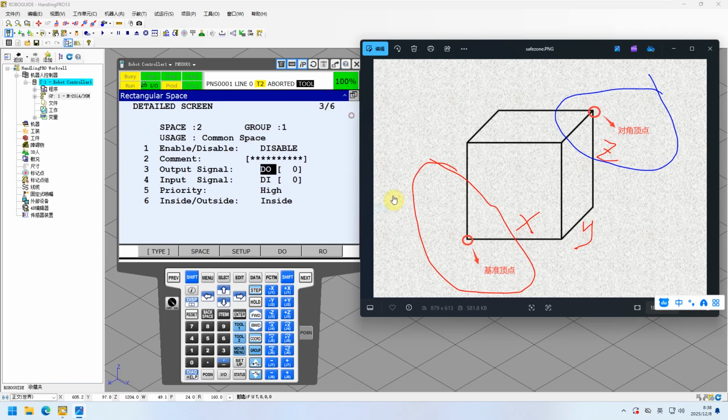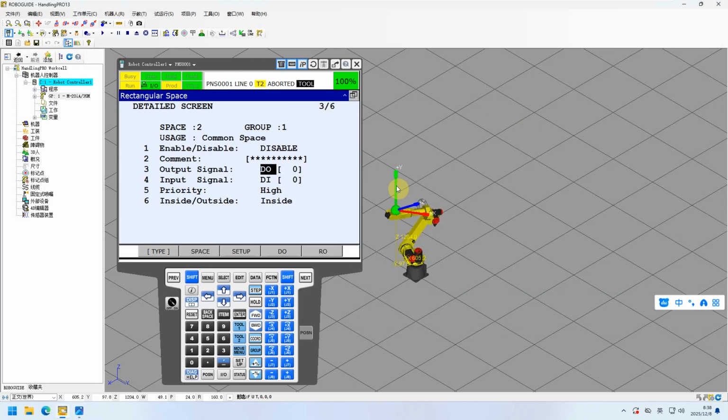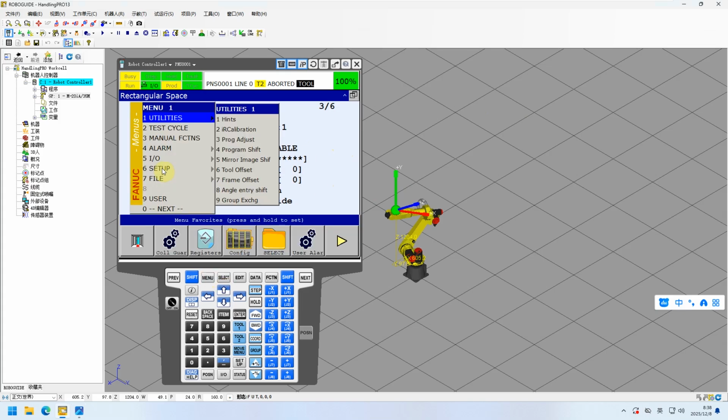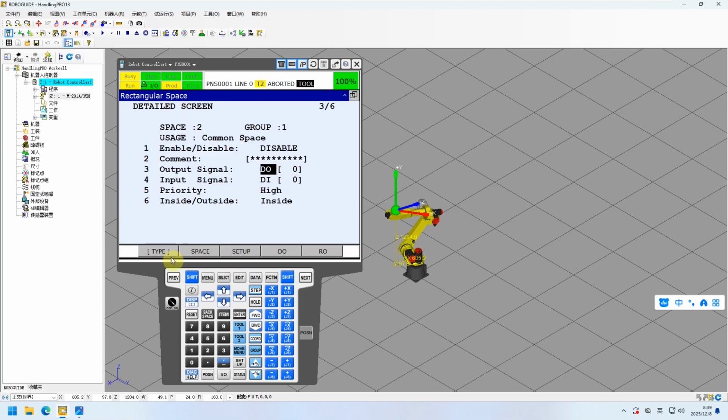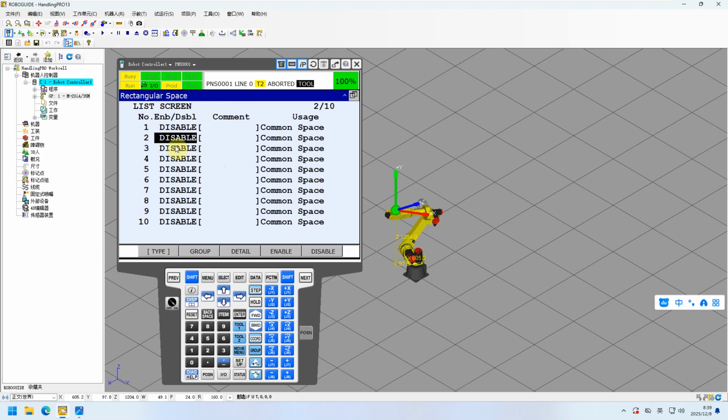In this video, I'm going to tell you how to configure the Fanuc robot space function. It's the same way as we did with the KUKA, ABB, and Yaskawa robots. First, go to the menu, then setup, then space function, then go to the previous. As you can see, in this video let's assume space 2.